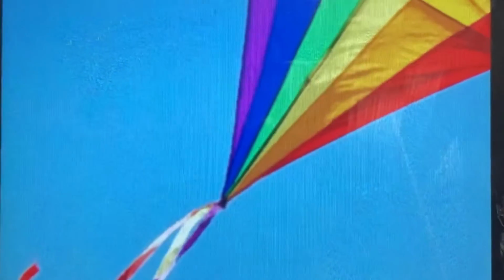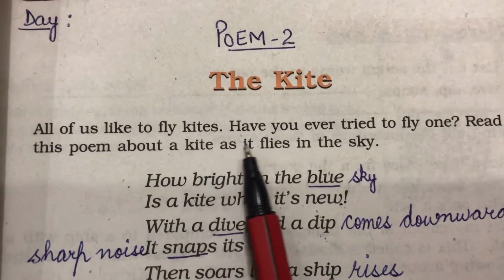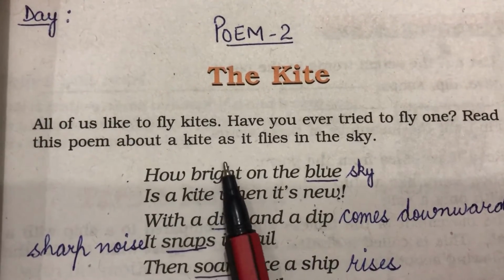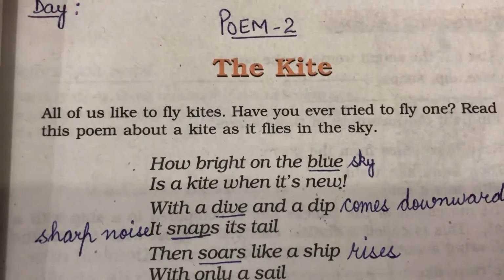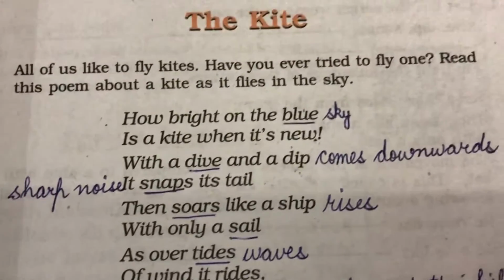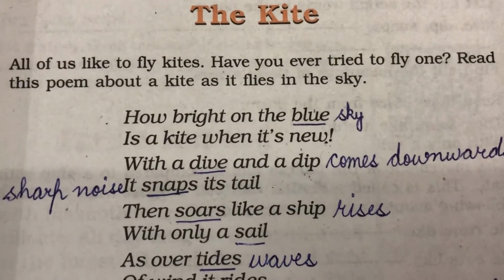This poem is about a kite that is flying high in the sky. The poet has described that a new kite looks bright in the sky. All of us like to fly kites. Have you ever tried to fly one? Let's read this poem about a kite as it flies in the sky. The poet of the poem is Harry Ben. So, in this poem, the poet describes how a kite looks in the sky.